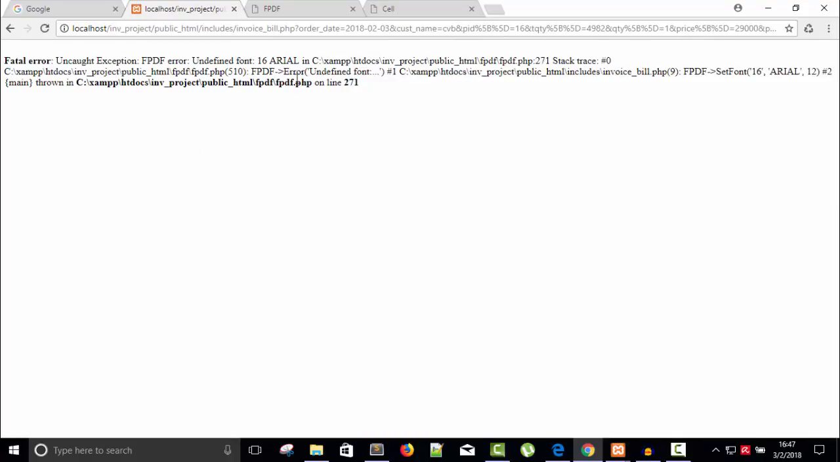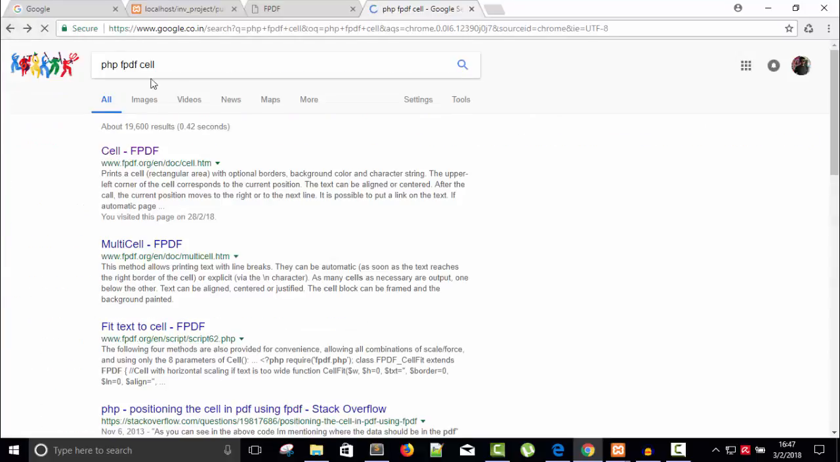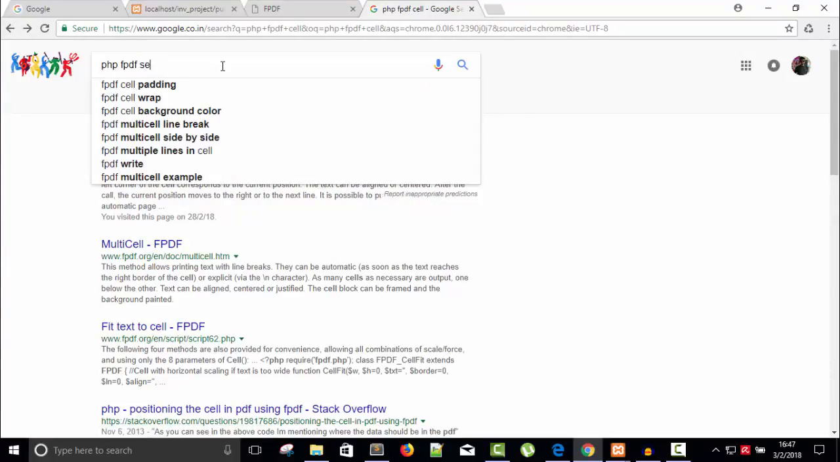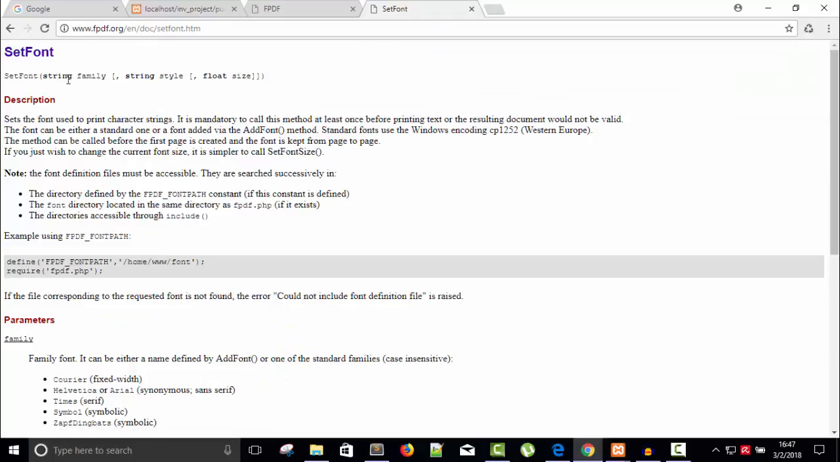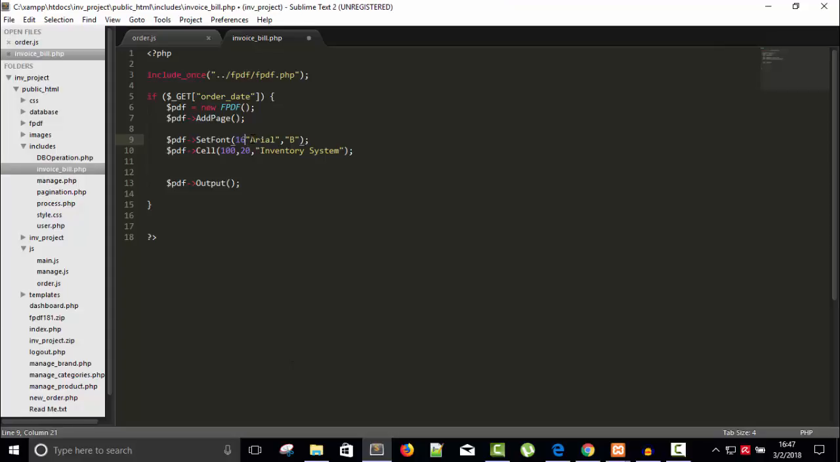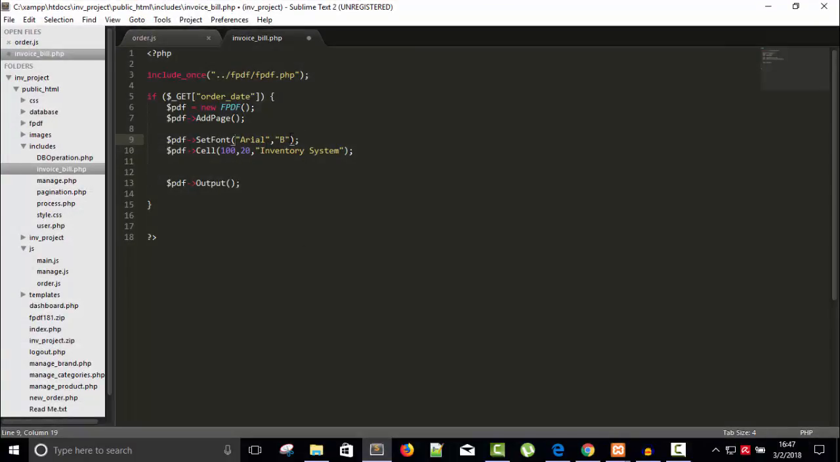Exception, PDF undefined font 16 Arial. I made a mistake. Set font, PDF set font. That's correct. The first is family, second is style, third one is size. The parameters are in the wrong order, right? First one is Arial, the font family. Second one is style, and third one is font size. String, style, and then font size. Bold and size is 16. Hope it will work.